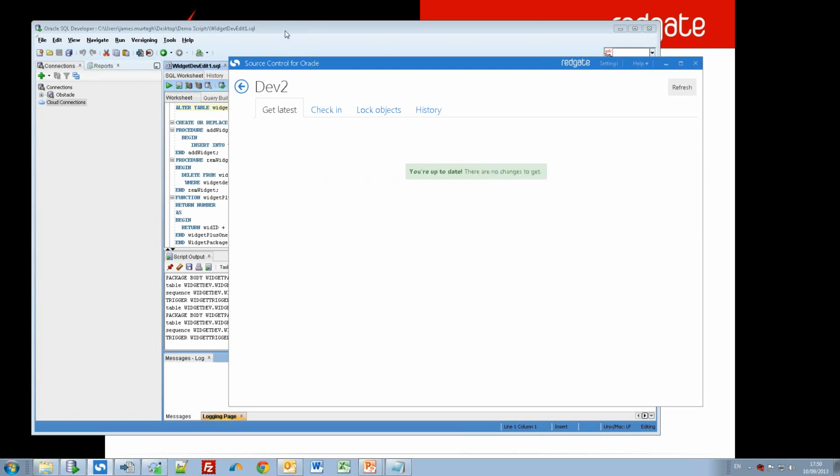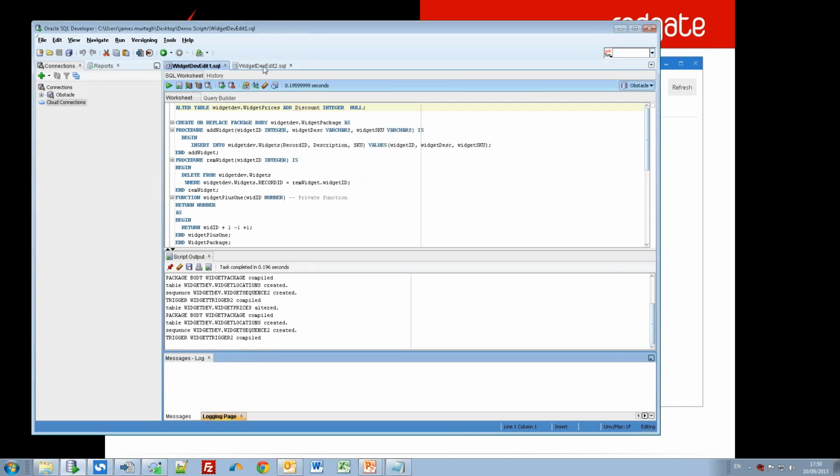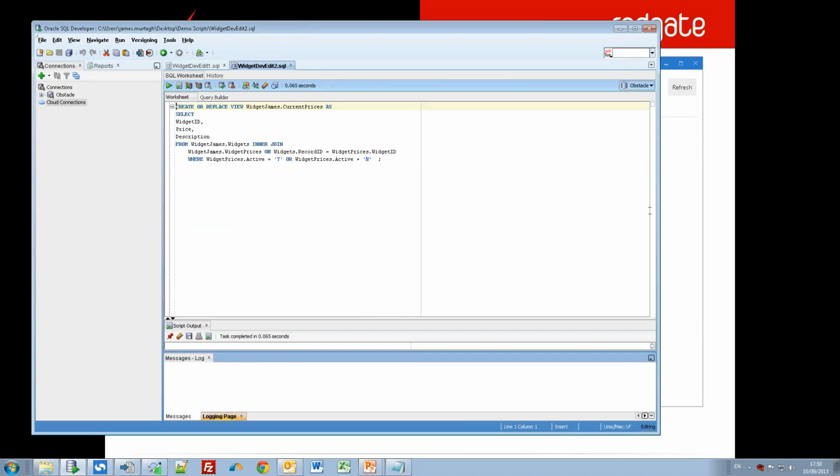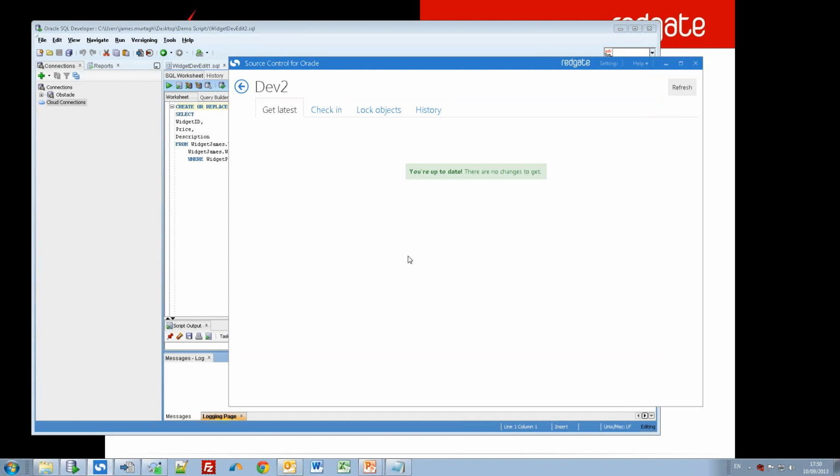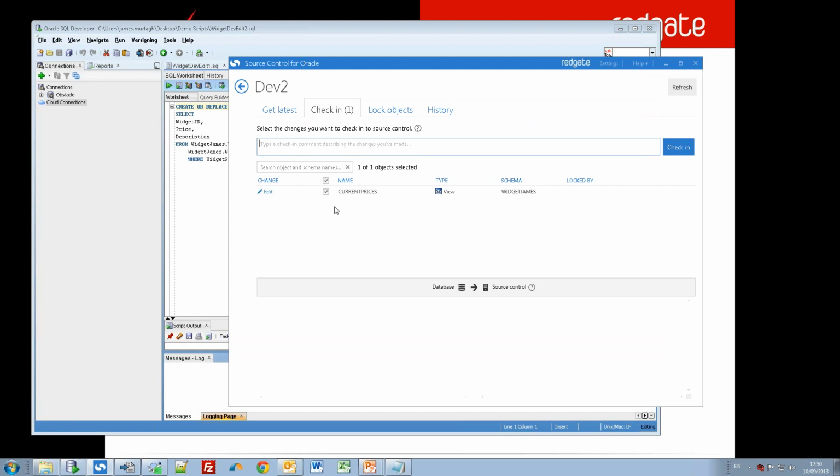And then just to finish off this simulation, I'm going to run another script here. Developer 2 also wants to make some changes. It's going to automatically refresh. It knows that there are some differences here. So switch back to the check-in screen, and we've got this change here to check into source control.